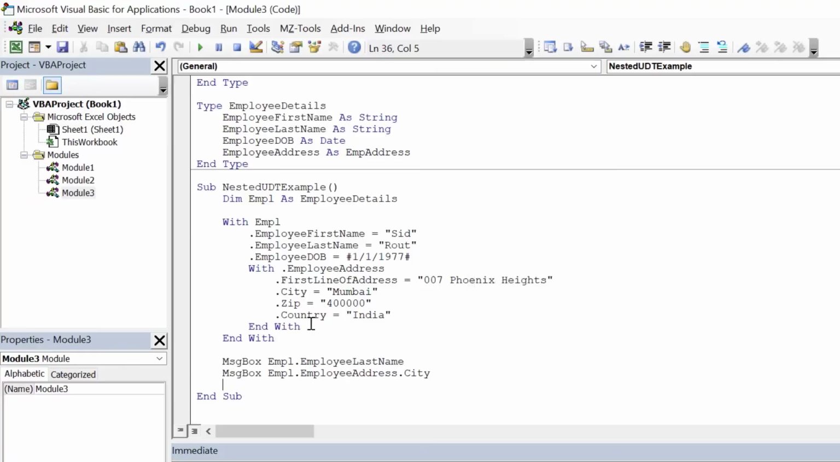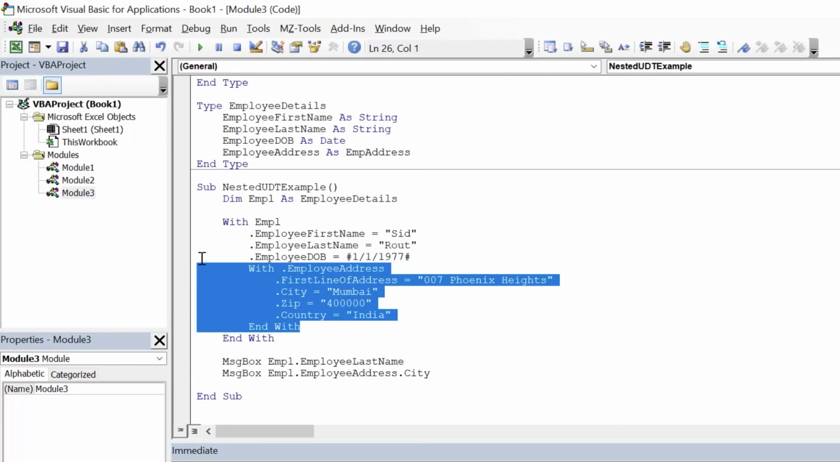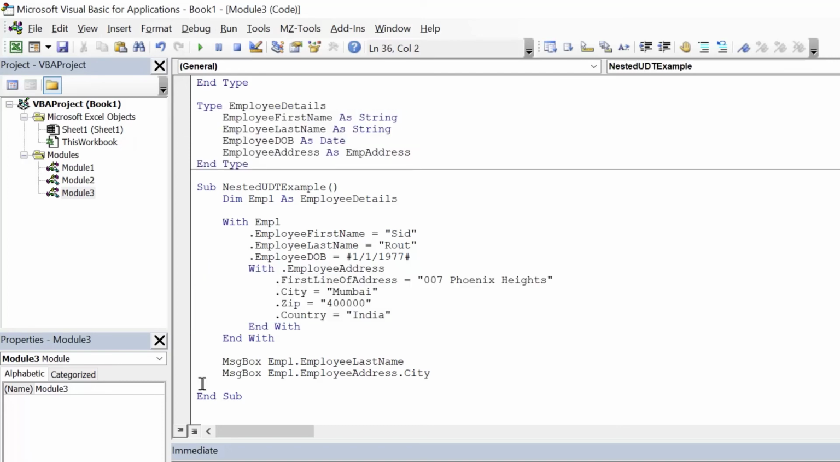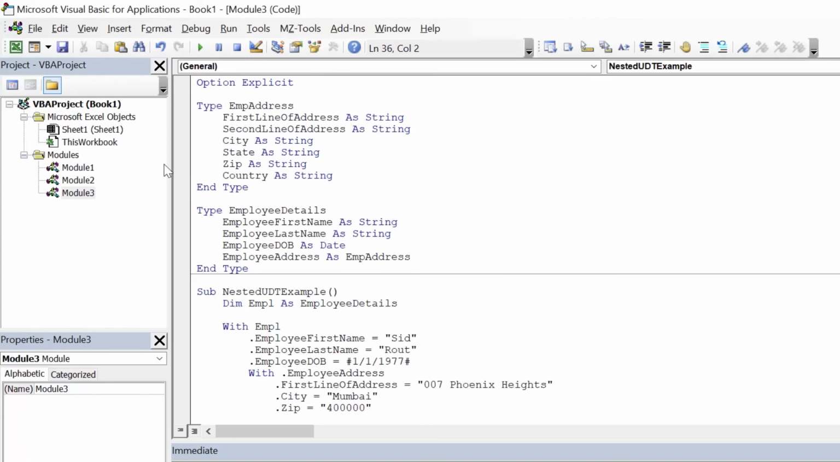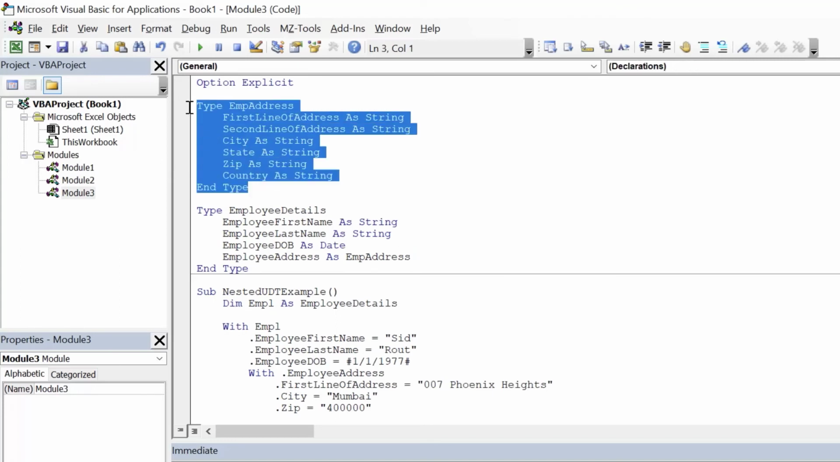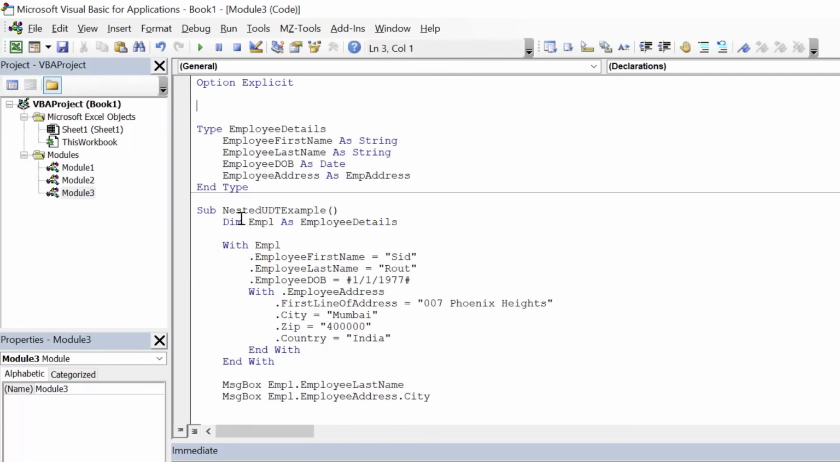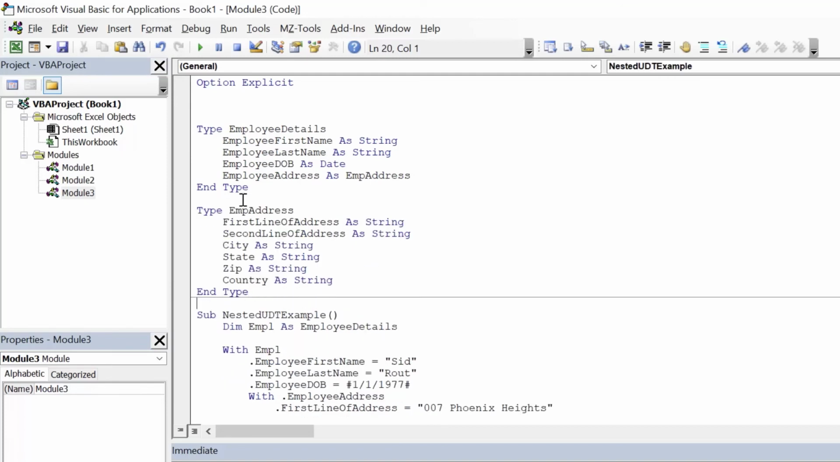So we saw how to nest a user-defined type inside another user-defined type. One very important thing, ensure that you create and place the type before using it in another type. For example, EMP address should be before employee details because this is where we are using it. So it has to be declared before. If you don't do that, and if you, let's say, declare it after the employee details, then you will get a compile error, forward reference to user defined type.